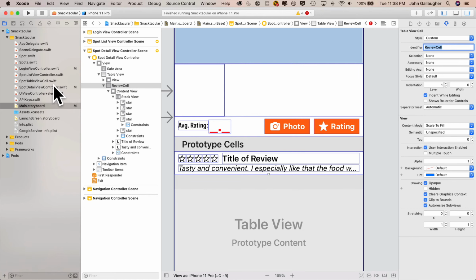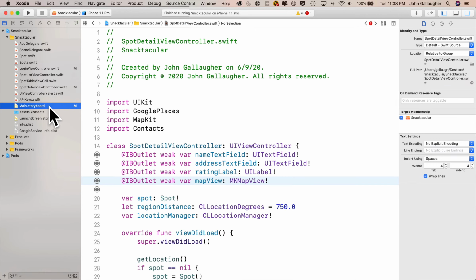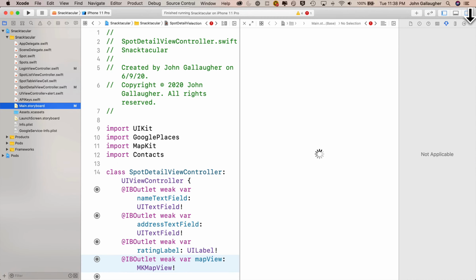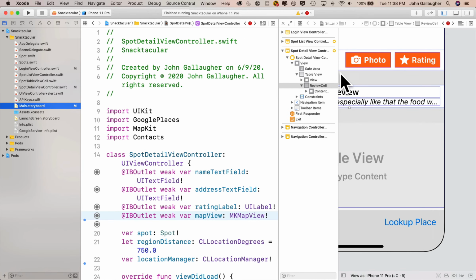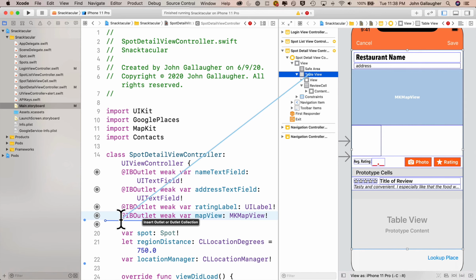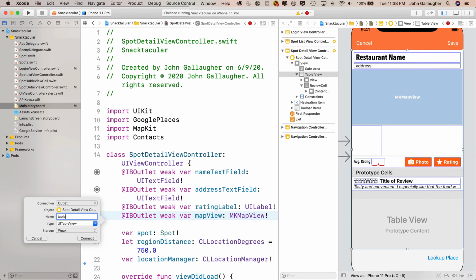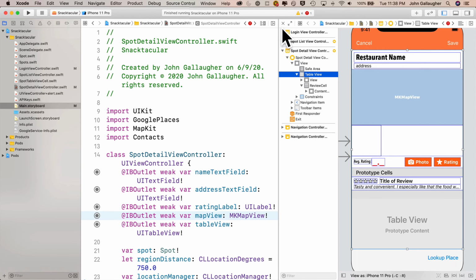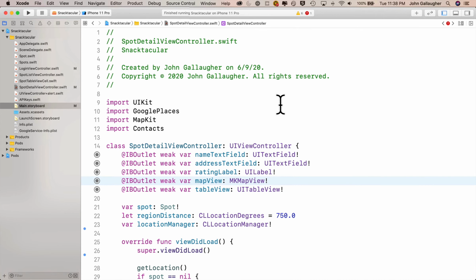Then let's create our IB outlet for the table view. So we need to get into assistant editor mode. So we'll click on spot detail view controller and option click on main storyboard. I'll close my attributes inspector, give us some more room. Then I'll control drag from table view in the document outline, place it just below my other IB outlets. I'll let go. I'll name this table view, lower camel case. Click connect, IB outlet created, and we're ready to start coding.